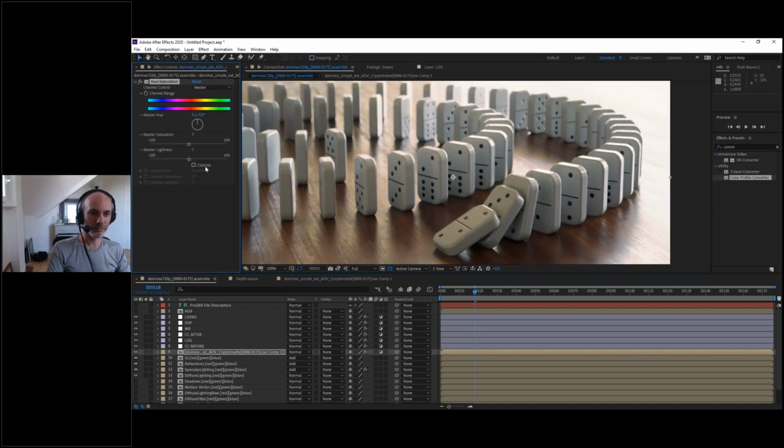So here I would rather use it by just decreasing the saturation, for example, on the ground, without touching the saturation on the dominos. So that's great because we could use it for so many things. You just have to duplicate your footage, create some variation of that Cryptomatte thing, and it just works.